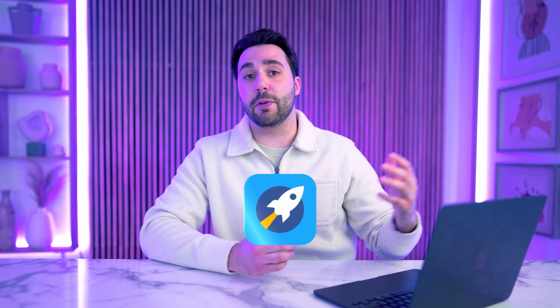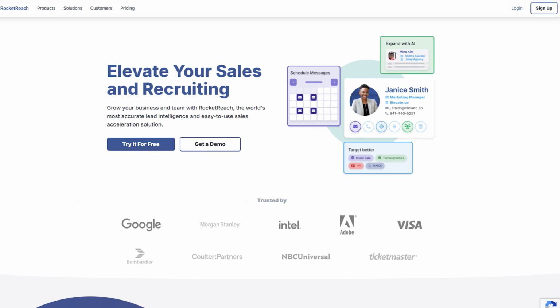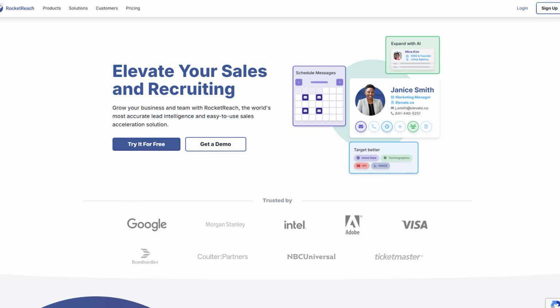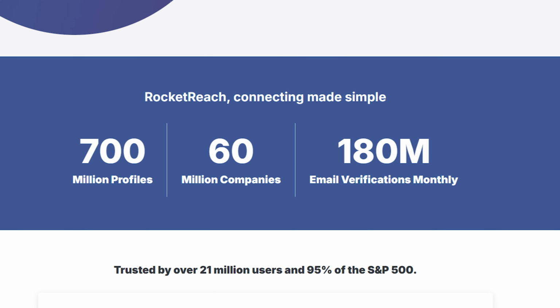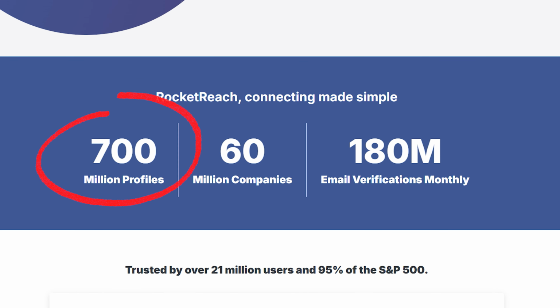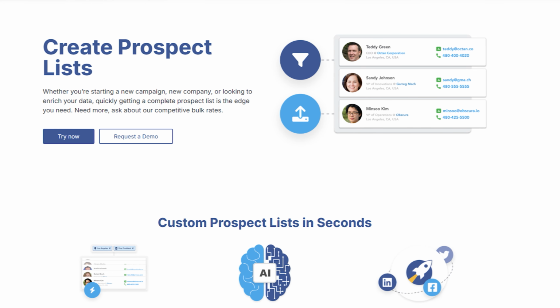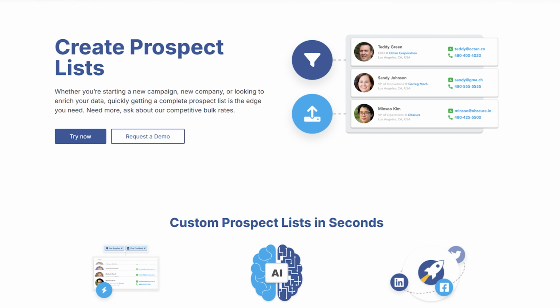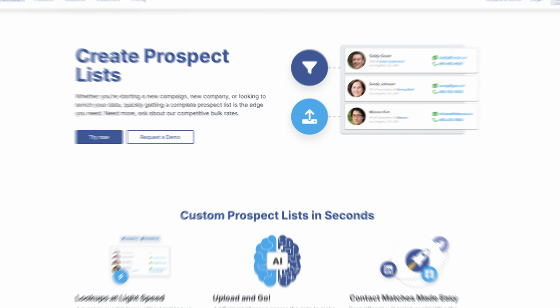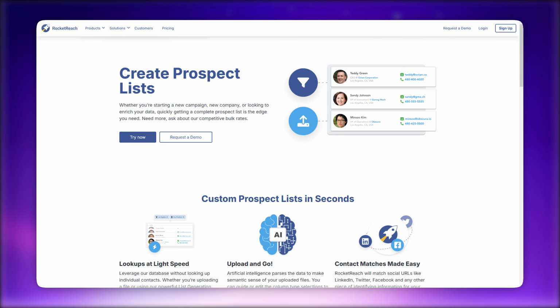We break down everything you need to know before you invest time and money in the wrong tool. So let's start with getting to know each tool. Let's start with RocketReach. RocketReach is known primarily as a contact lookup and prospect discovery tool. It boasts a database of over 700 million professionals across 35 million companies worldwide.